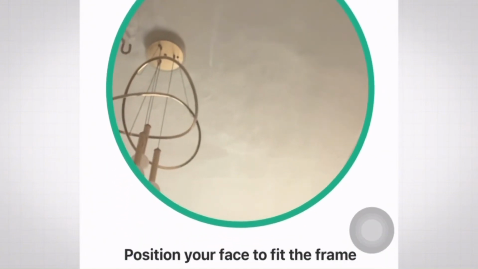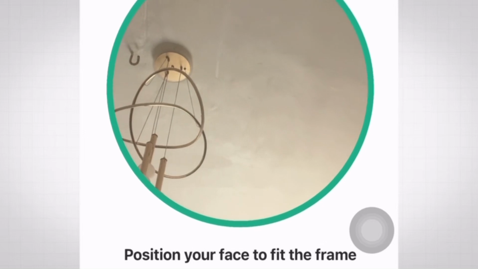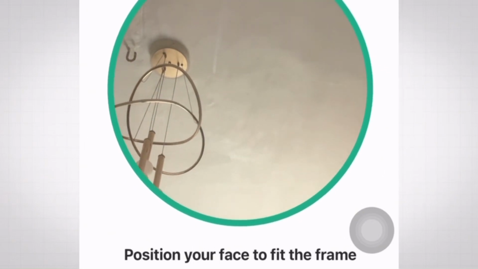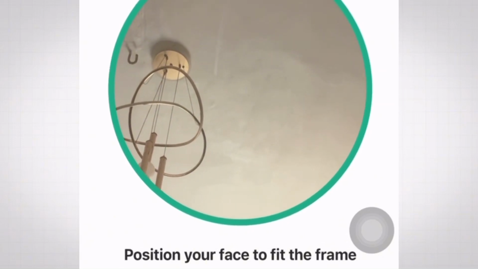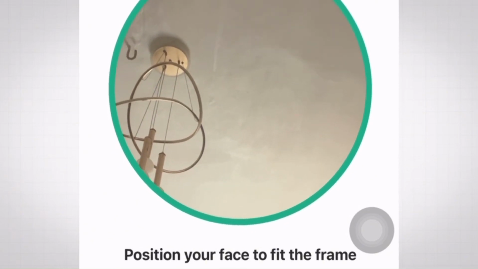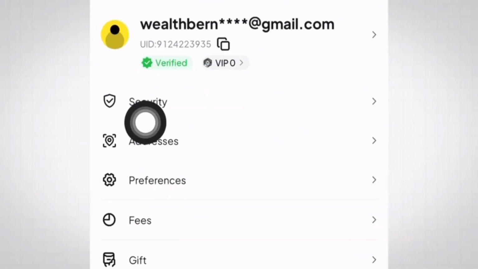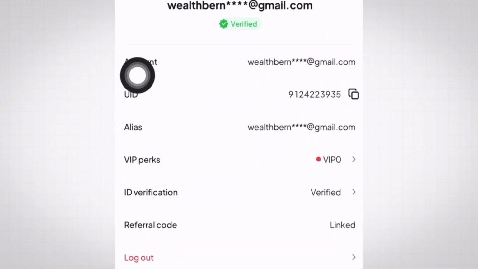And guys, right now they're asking me to position my face and then fit the frame. So I'm going to do that and then come back. Once I get that done, in less than a minute, this will verify the account ASAP. So after successfully submitting that information, you're going to see that your account is verified, looking like this. And if I click right here, it shows ID verified, right?